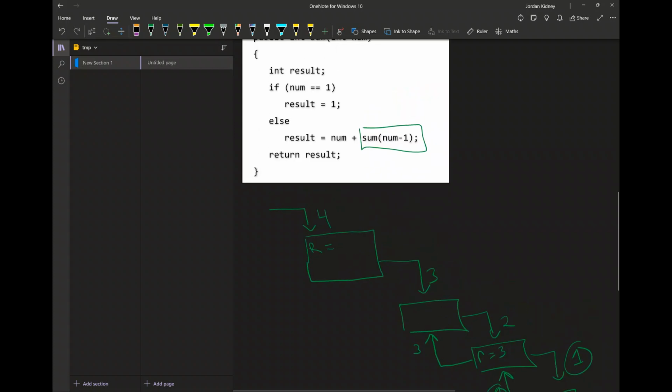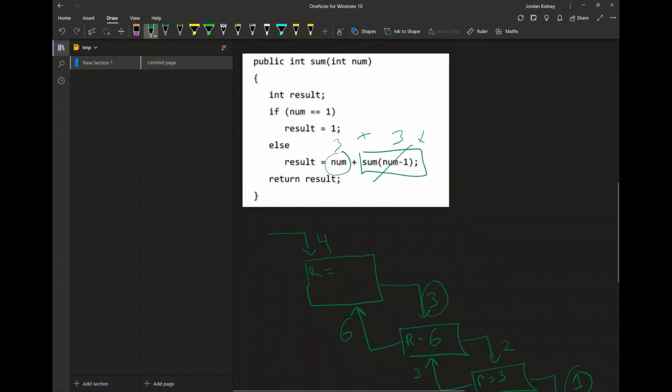So now that we've had 3, once again, we're coming back and returning to this line. This time, this one gets replaced with 3. Then we're adding that to num. Num in this case is 3. So this is 3 plus 3 right here. And so that means our result is equal to 6. And then result gets returned. So a line going back up, putting 6 there to keep track of it.